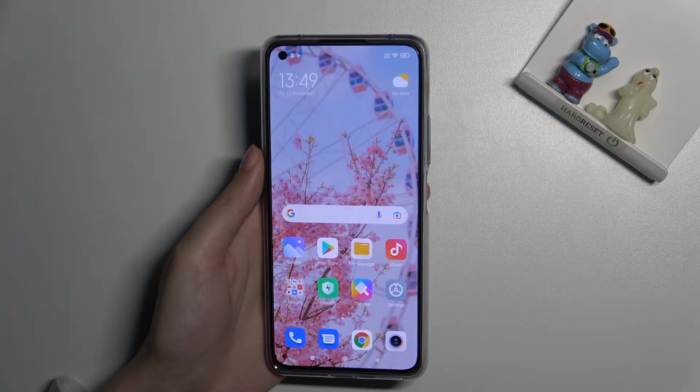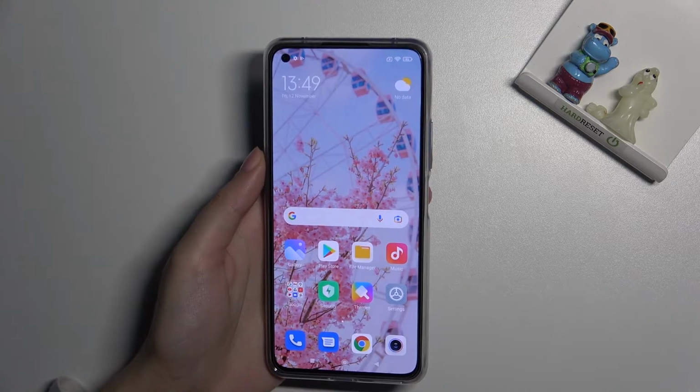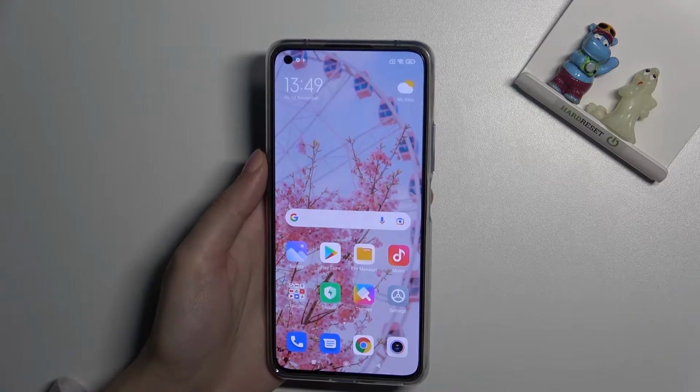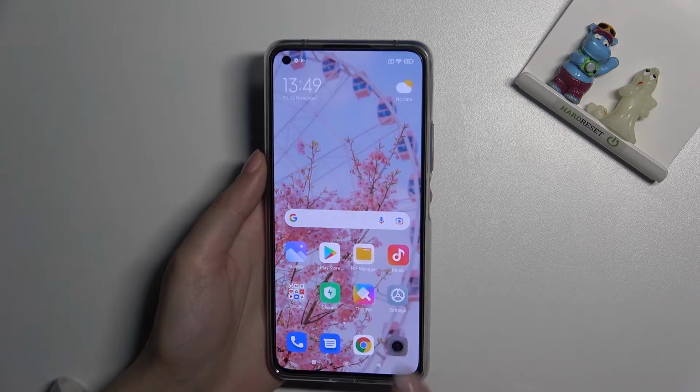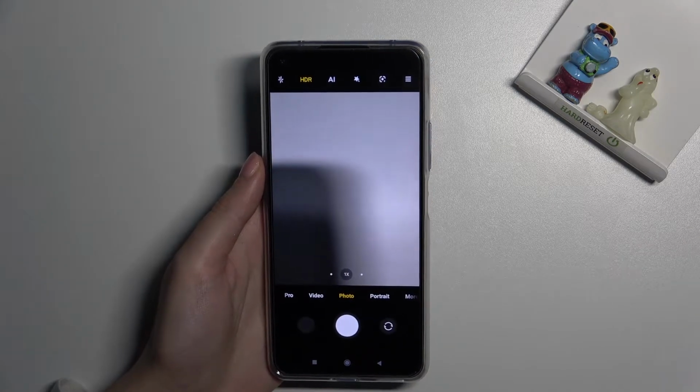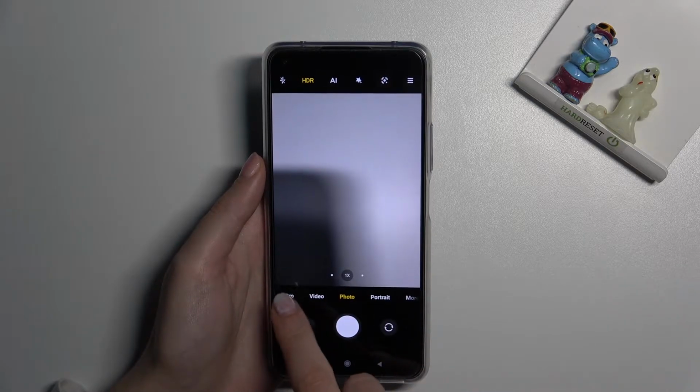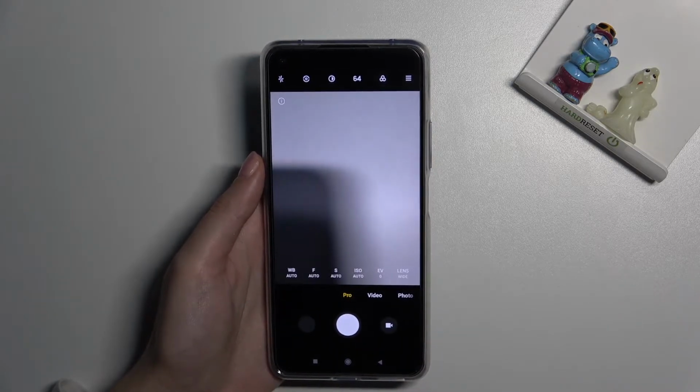Welcome, here I've got Xiaomi 11 Lite 5G NE, and let me show you how to use Camera Pro mode on this device. So let's start by tapping on the camera button to open it. For now we are on standard photo mode, so we have to change it by using this settings bar and just simply going to the left to Pro. Here we are.